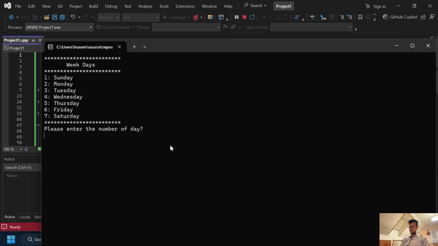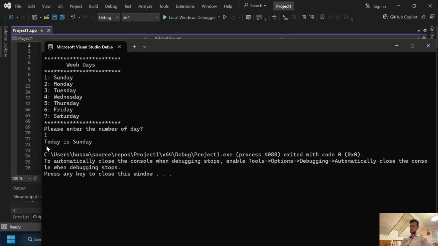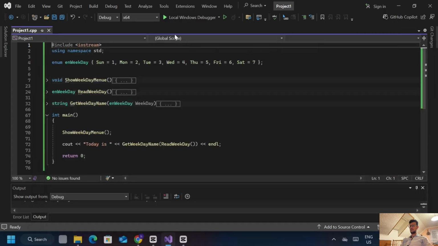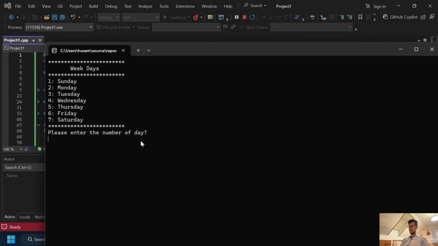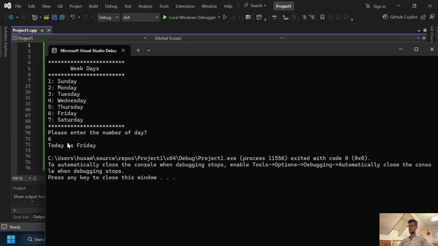So for example, if I choose number 1 and press enter, the compiler displays this string: today is Sunday. If we close this console screen and run again and choose a different number, for example 6, the compiler should print today is Friday, because we chose number 6. So this style of the menu is what the compiler displays once I run. Now let me press enter. Perfect. Today is Friday because number 6 represents Friday.